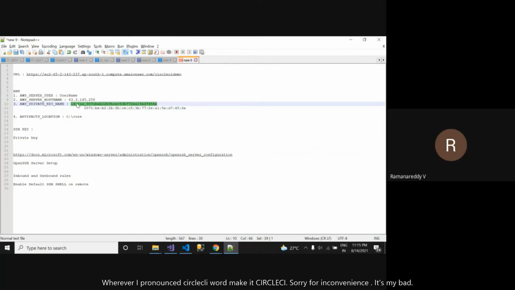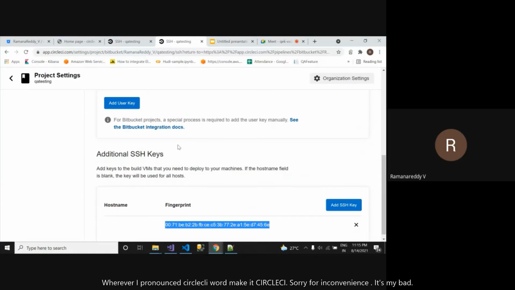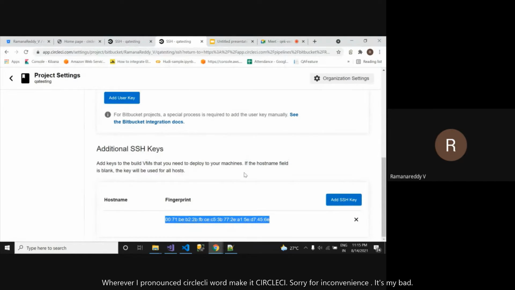So this is id_rsa hyphen followed by our SSH key fingerprint value without colons. So I am placing it here. This is my artifacts location in the CircleCI VM. Okay, so these are my global variables in the project settings.